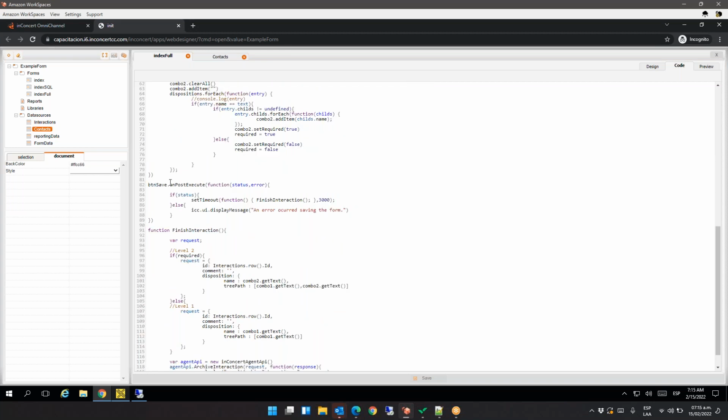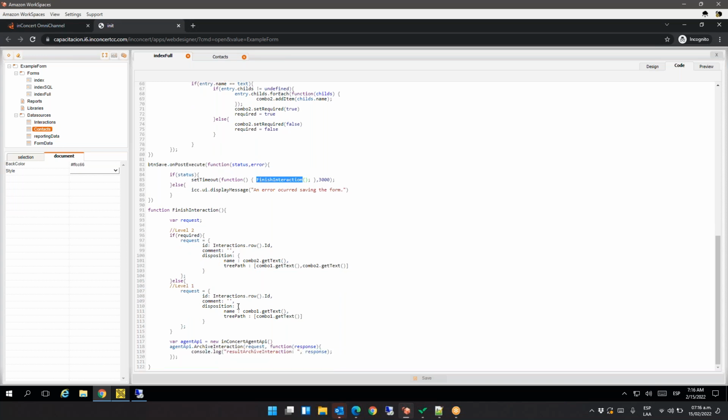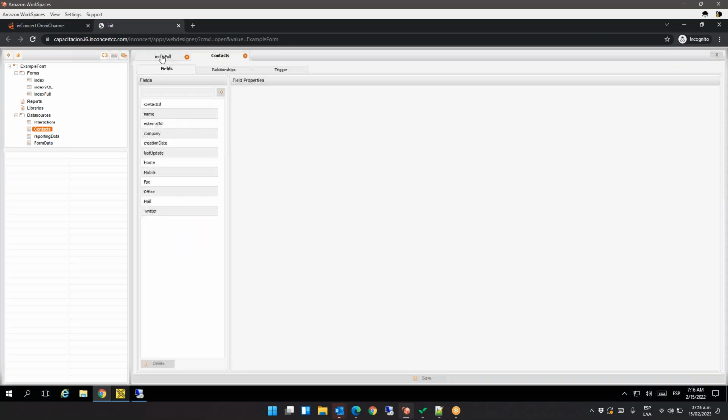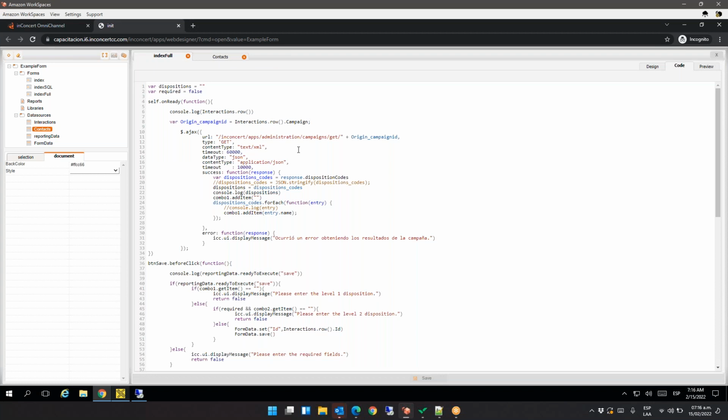And then I'm doing a button save on post execute for the finish interaction. What does finish interaction do? It goes to the API of inConcert and does the method archive interaction with this request. Archive interaction is what wrap-up does, sending the interaction to the archive. Okay, so let's see if this works. We left this without trying, and let's see if this is working.